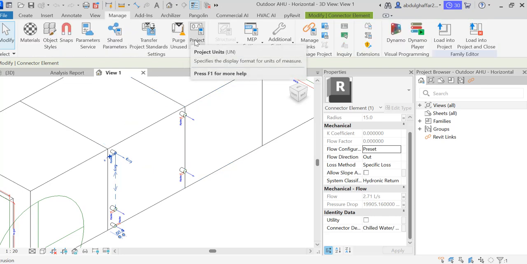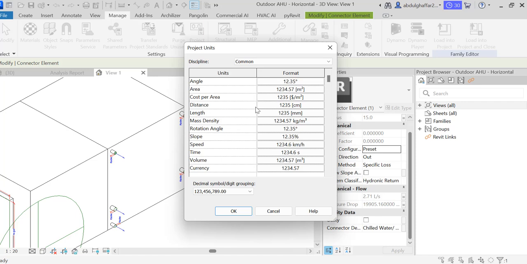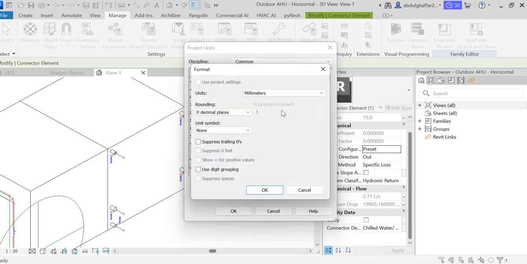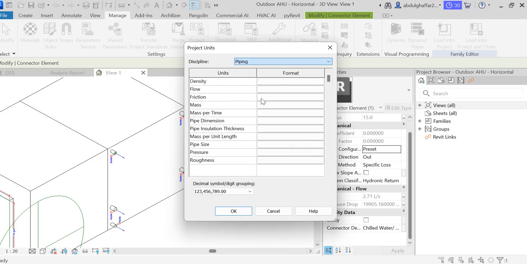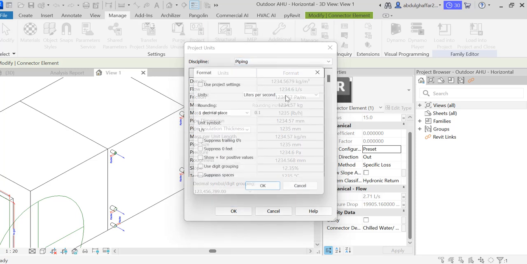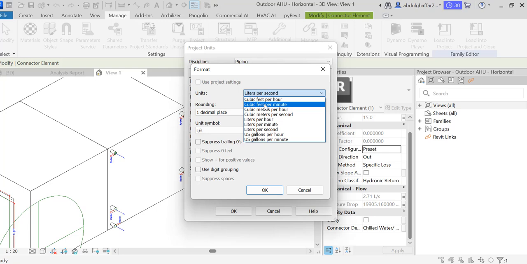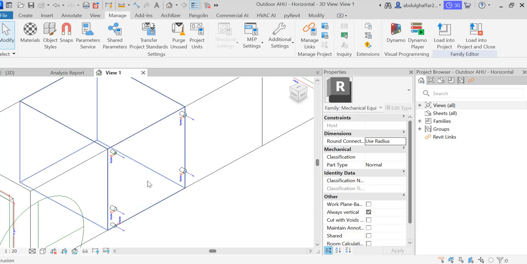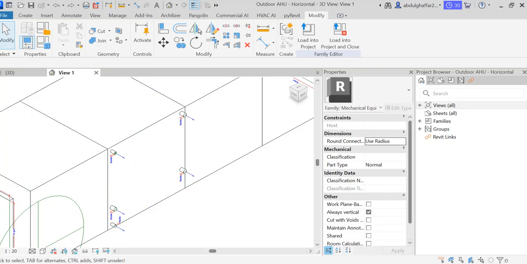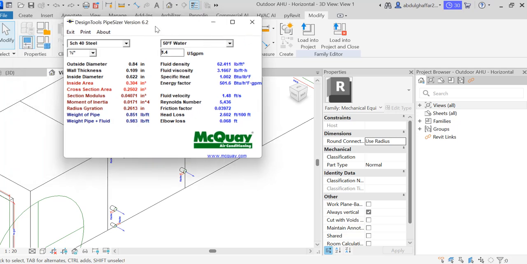Similarly, you can select project units. Now here you see length is in inches, so you can select the unit in inches. And similarly you select piping, and in piping we have flow rate in gallons per minute, so you can select GPM and then OK. Now we can use Pipe Flow Expert to size this.